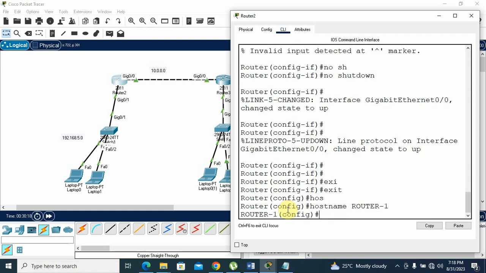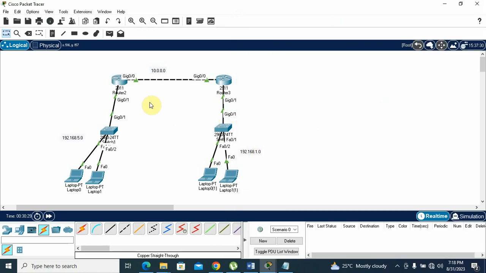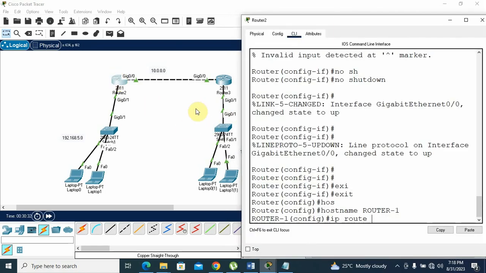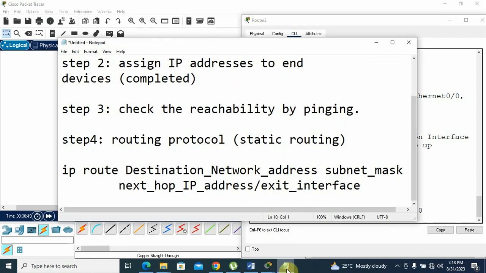So let's implement this static routing protocol. We have ip route and we provide our destination network. The destination network is 192.168.1.0, and I have to provide the subnet mask, which is 255.255.255.0. And we said we also need to provide the next hop IP address.